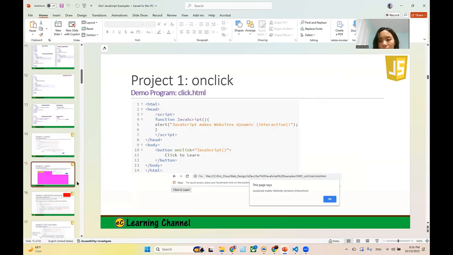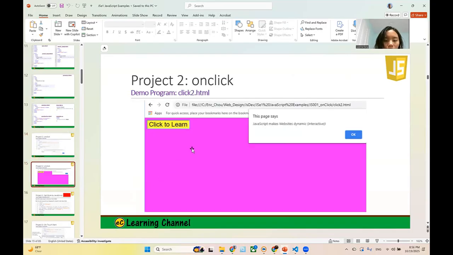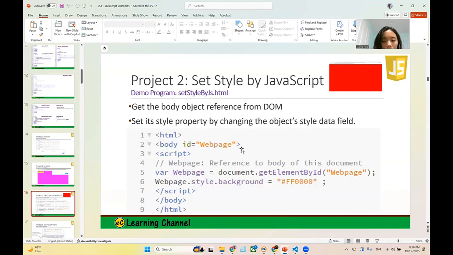Now, project number 2, we have the onclick. So this onclick, let's see, onclick number 2, the same, but you will change the color of the background to FF0000, okay? So your body is called web page, and you do document get element by ID.